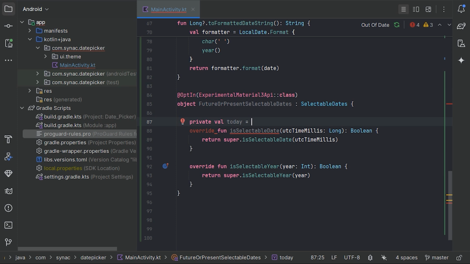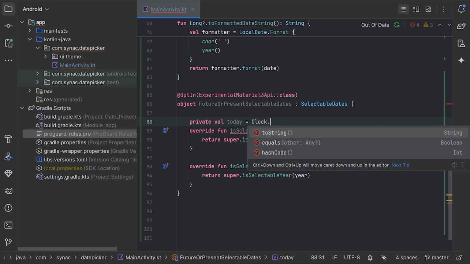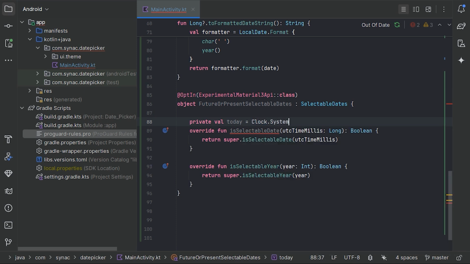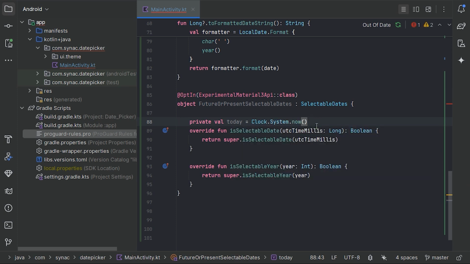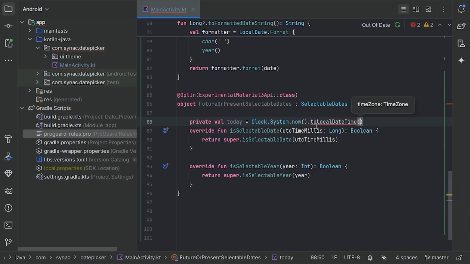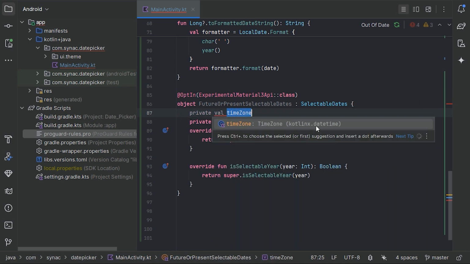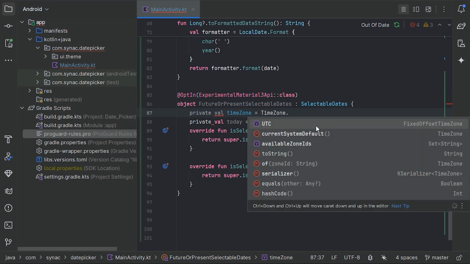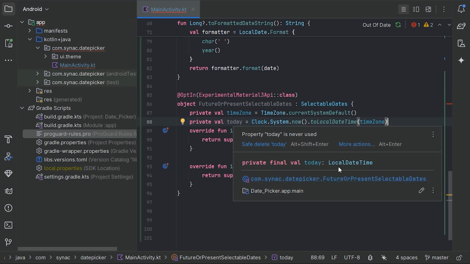And for this first we need to get the instant of today. So we can get it from this Clock, from this kotlinx datetime, and here we have this function System.now, and this will give us today's instant, but we need the date, so we can convert this instant to local date time, and this needs the time zone. So here create one time zone with the help of this TimeZone.currentSystemDefault and use it here. And this will give us the local date time, but we need only the date, so we can get this.